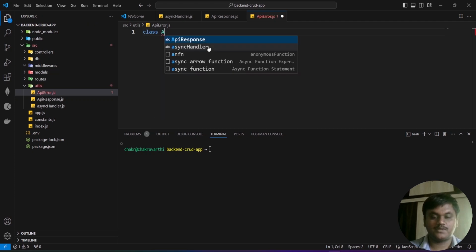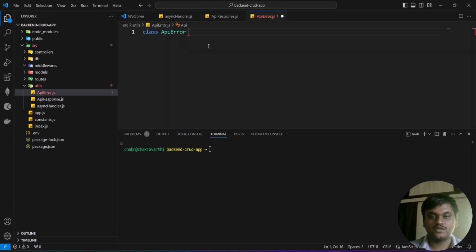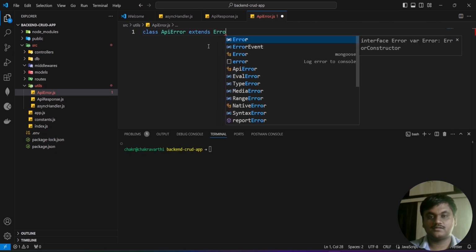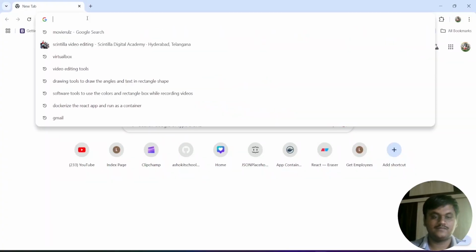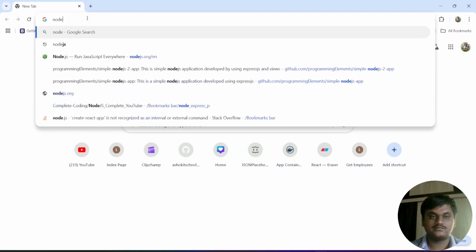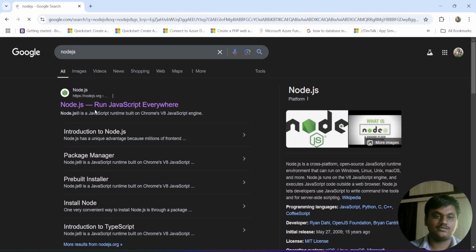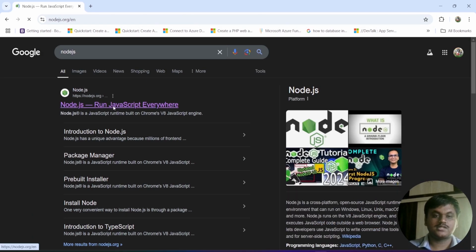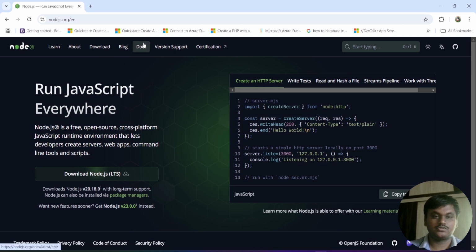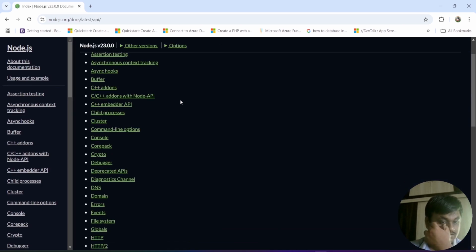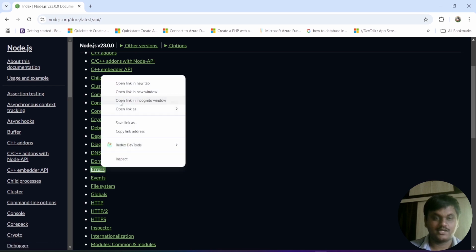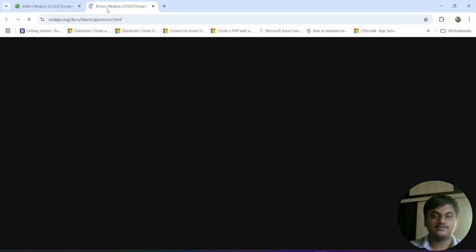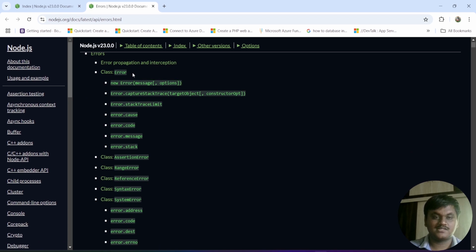The class name is ApiError. It will extend Error. This class extends from the Error class. If you want to see what contents are there in the Error class, go to Node.js, which runs JavaScript everywhere. Here in the docs, there is a section called errors, to handle the error messages. Here, this Error is one class.